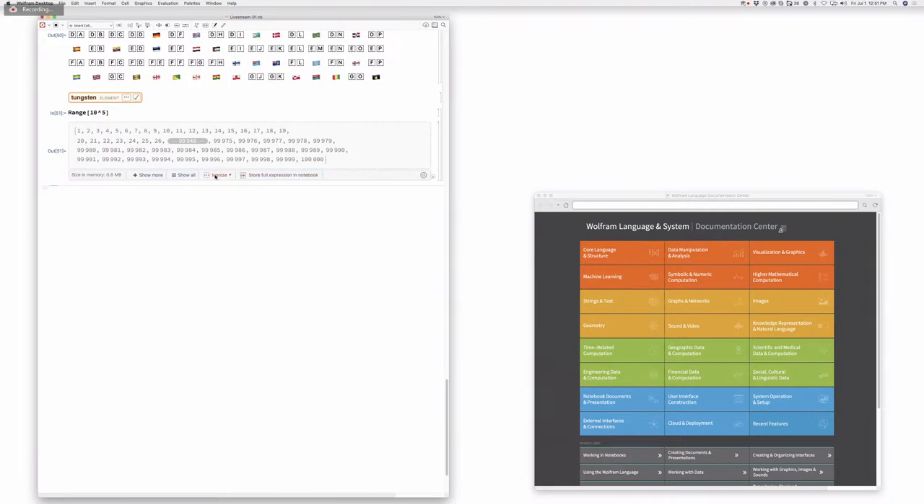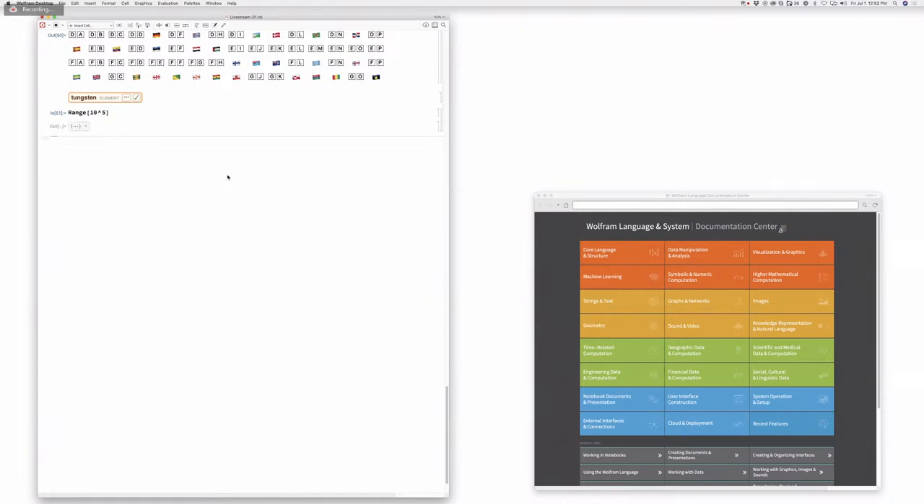I can also take the whole thing and iconize it. I could also say show all. It also tells me the size in memory of this whole thing will be 0.8 megabytes. So for example, let's go ahead and iconize here. I could say iconize expression in place. If I do that, I will get the full range of 10 to the 5, but now as an icon, and that's the full thing. And if I look here, it would tell me that there's a list length of 100,000 and so on.